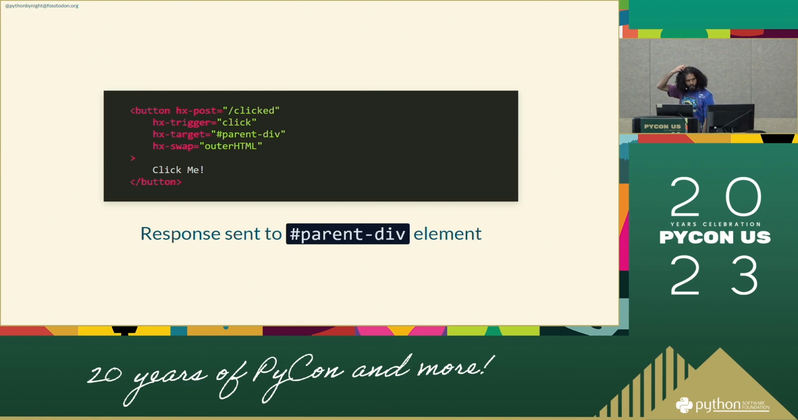And the HX swap point here, what that means is your response can either be sent within that element. So let's say your parent div element, you only want to swap what's inside of it, then you could do it that way. Or you could replace the whole element, which means the outer HTML that represents the outer element. So you will no longer have that parent div anymore if you use this particular command.